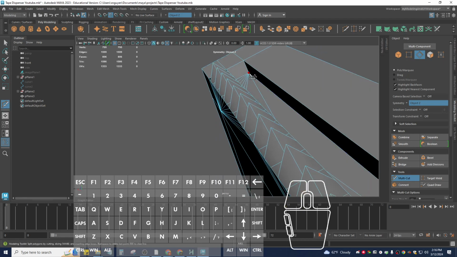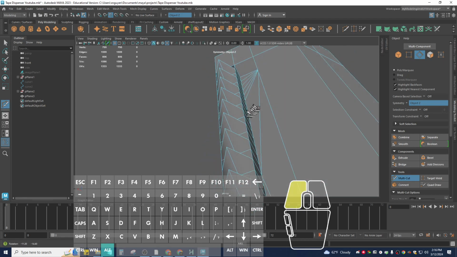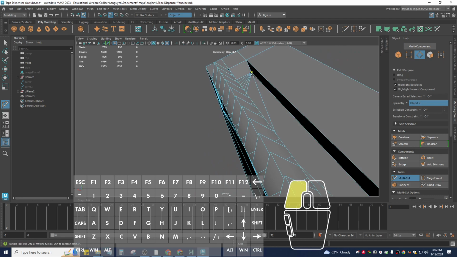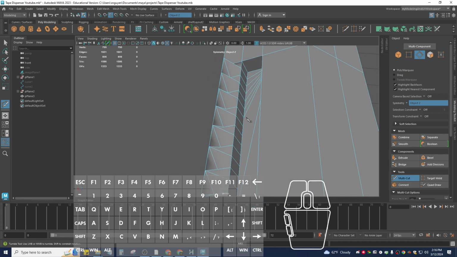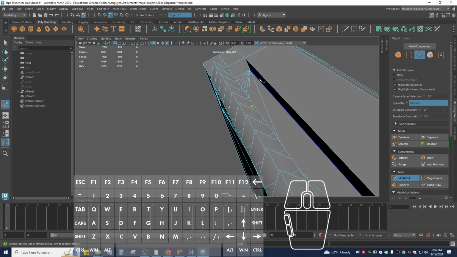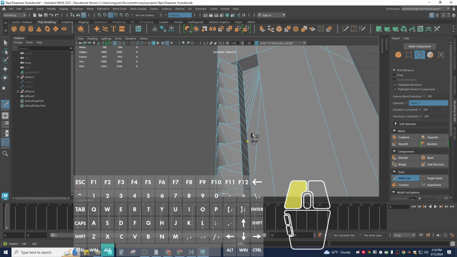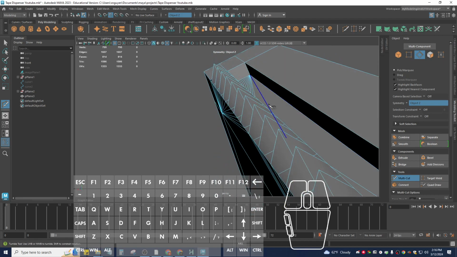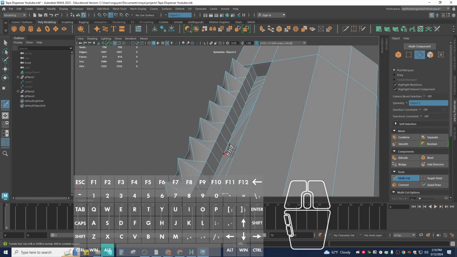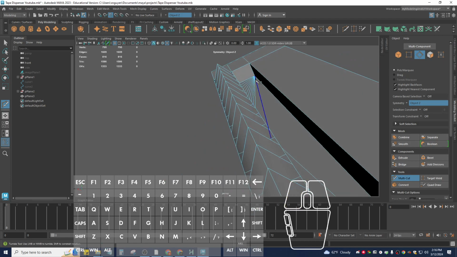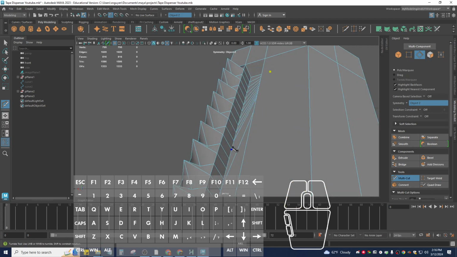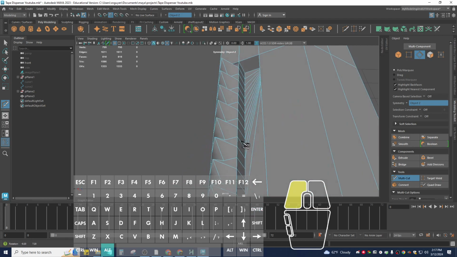Hold Alt, swing my camera. Left-click there. I should not have left-clicked there first. Then left-click there, and there. I don't think I clicked correctly. Make sure I click on a vertex. Click there. I think I might have made a cut there by accident. I'll see later if I need to fix it.